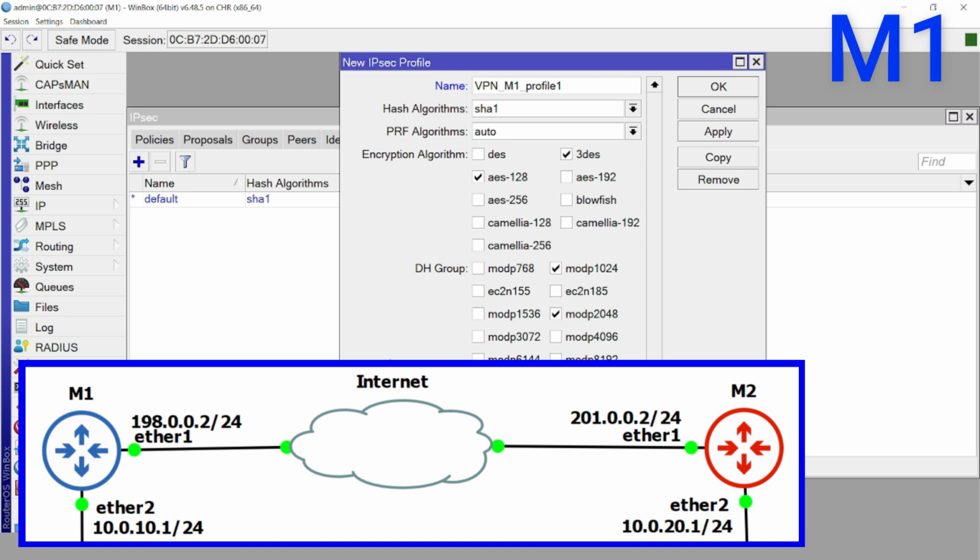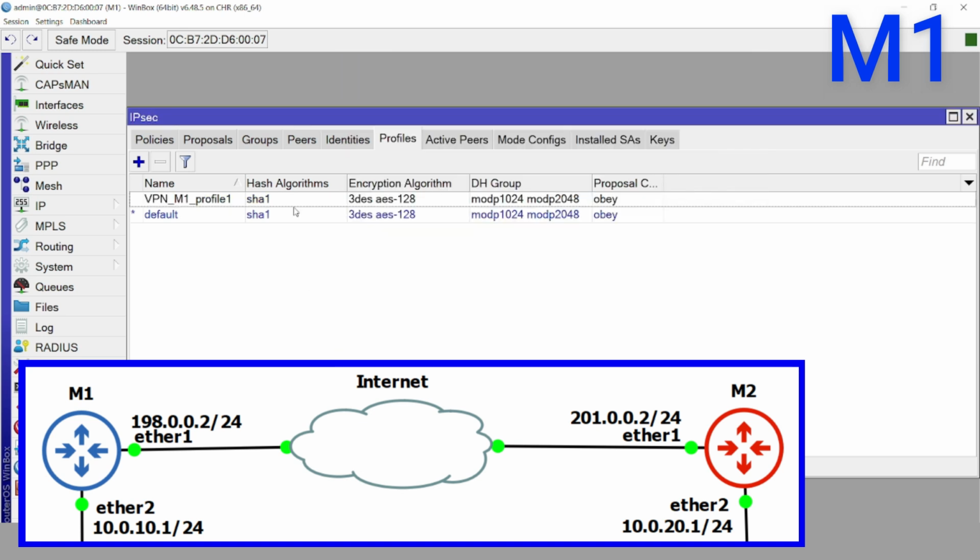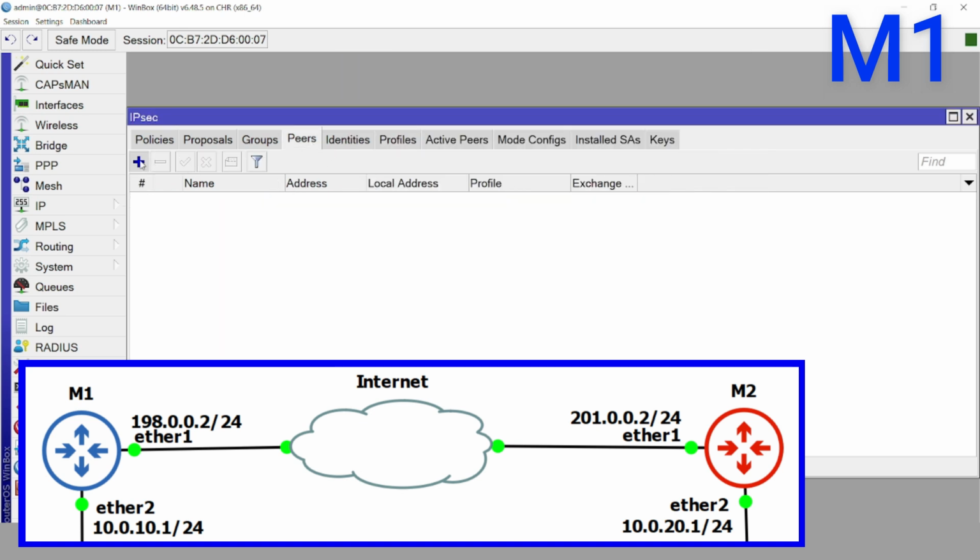NAT traversal we are going to deactivate, since we have direct connectivity with the IP address of the destination. With that configured, click Apply and then OK.